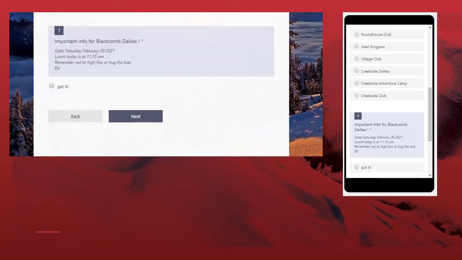So here we can see what it looks like. On the left, we can see what it would look like on a computer, and then on the right, what it would look like on mobile. We can see there that the text is legible, there's not too much spacing, and it looks good.